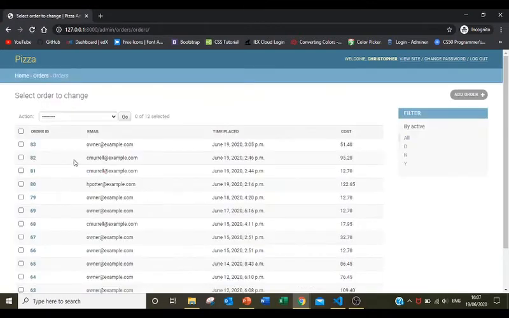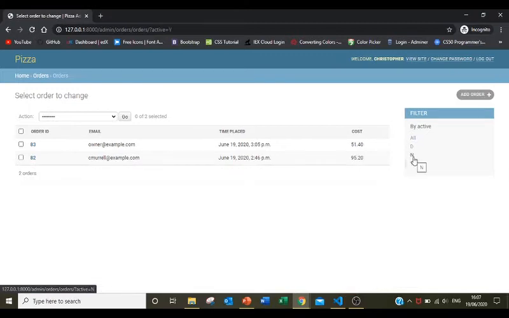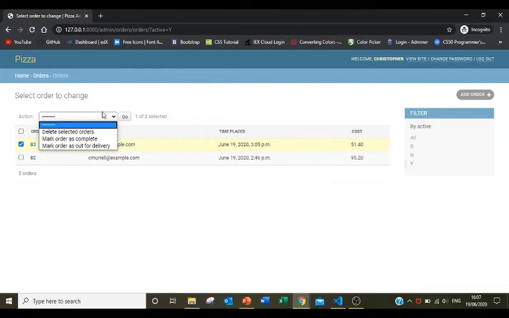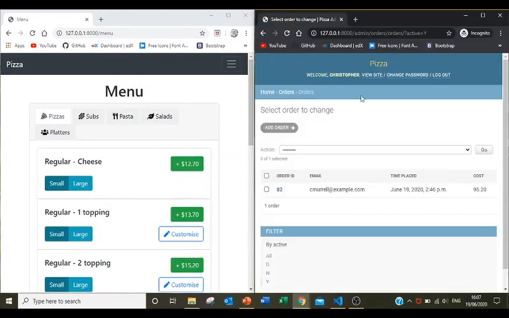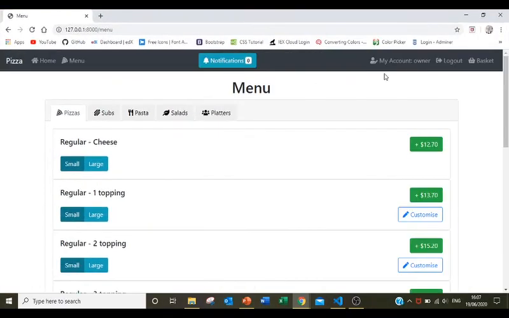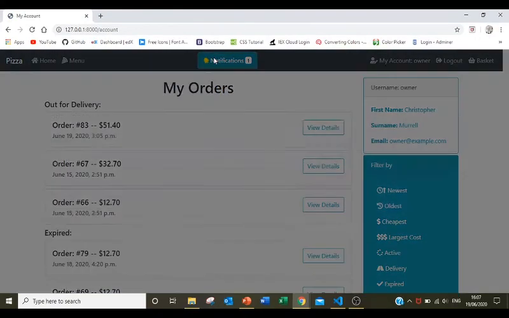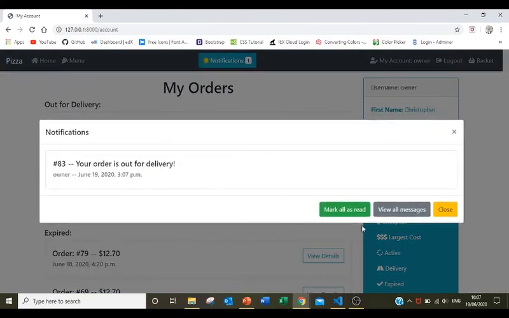Now when we go back to orders, you can then filter these by ones that are active, so need to be completed, ones that are not, and ones that are out for delivery. So these ones, we can see 83 is the order we've just placed. We know that it is now complete, and we're going to put it out for delivery. When I do that, if I go back to my account page, you see I now have a notification that tells me that it is out for delivery.